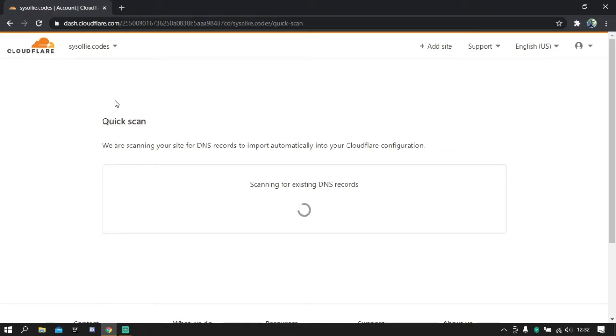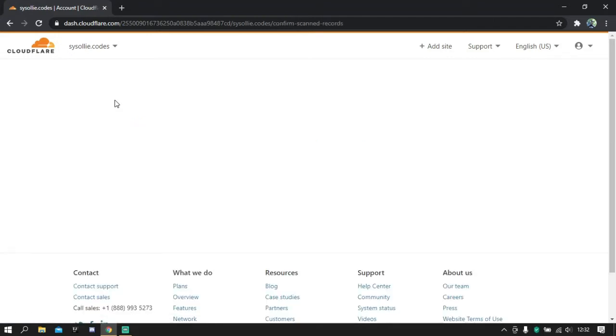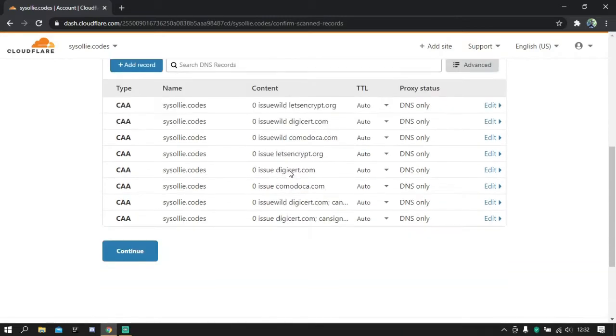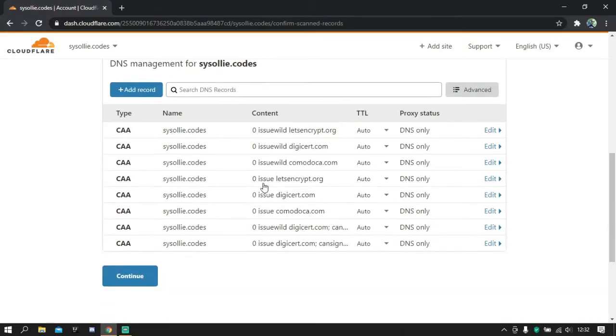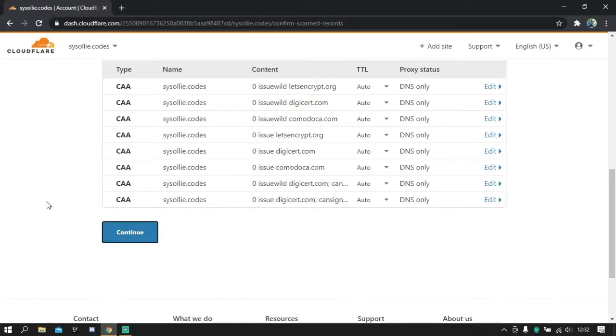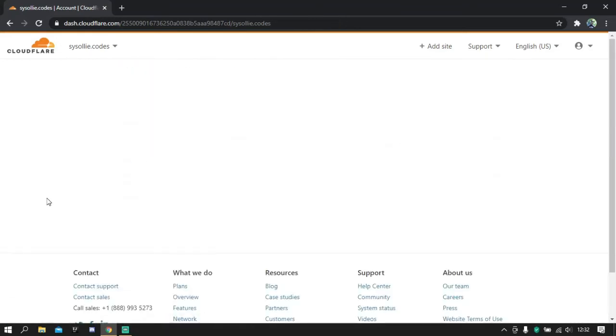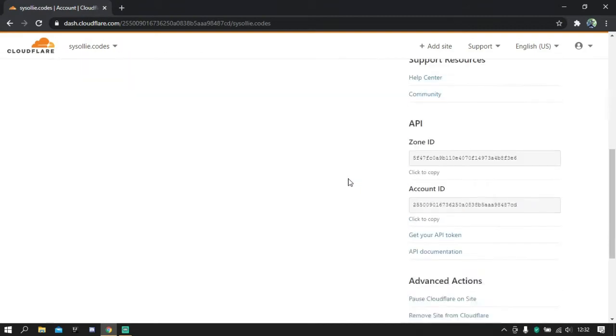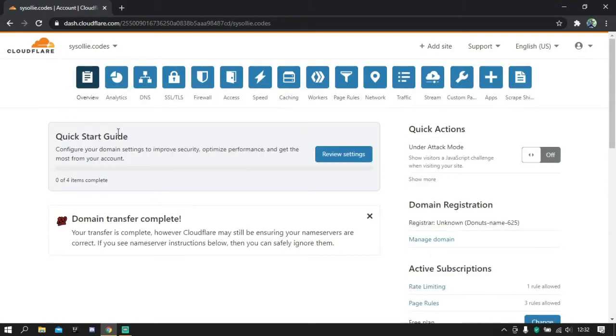Cloudflare now checks for any existing DNS records. You probably don't have any. Okay, apparently I have some. I don't know why, but sure. And here we go. So now we've set this up, we can go through the quick startup guide.